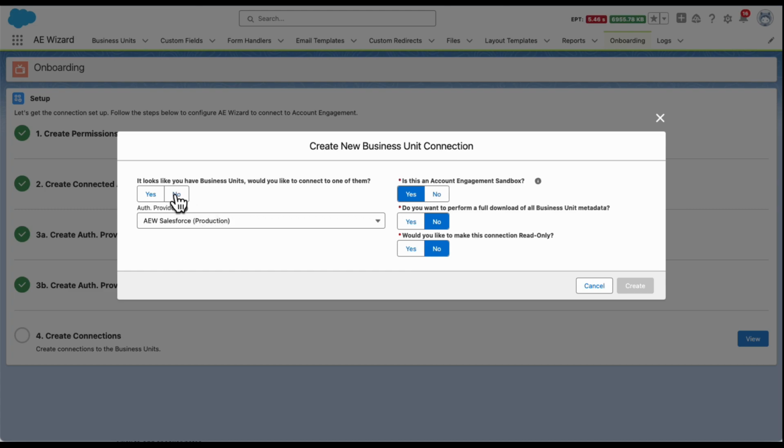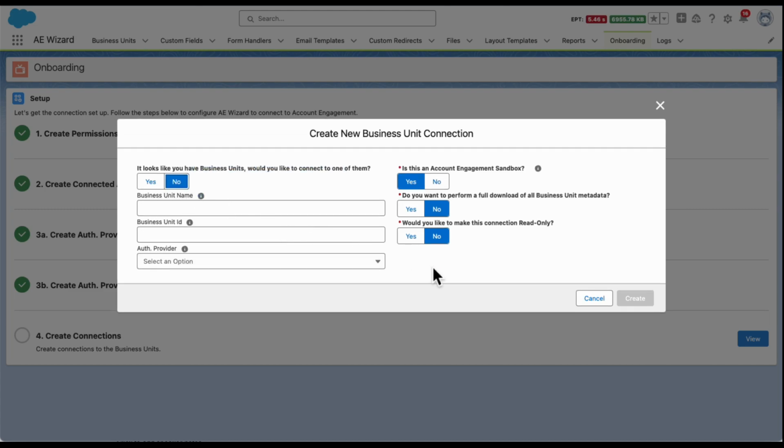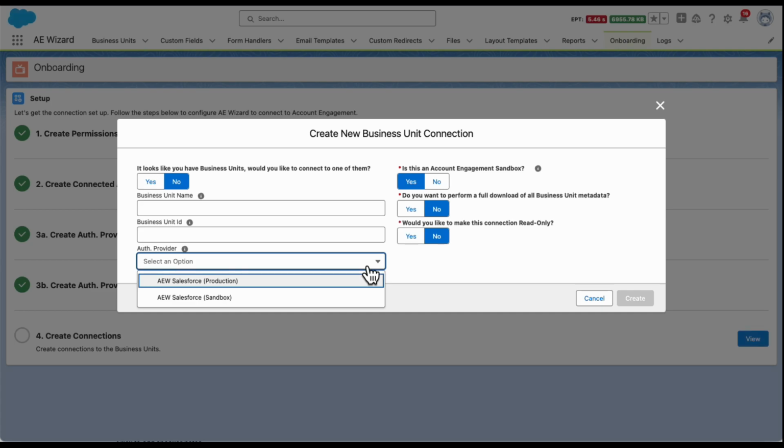We can see that we can connect to the business units of our current org that we're logged into, or we can connect to an external business unit. We have auth providers pre-set up for production and for Sandbox, and we're also able to tick some other options as well that manage how this business unit is created and configured. So we can select if this is a sandbox or not, if we'd like to perform a full download of all the business metadata upon business unit creation from the app, and if we would like the connection to be read-only or not.